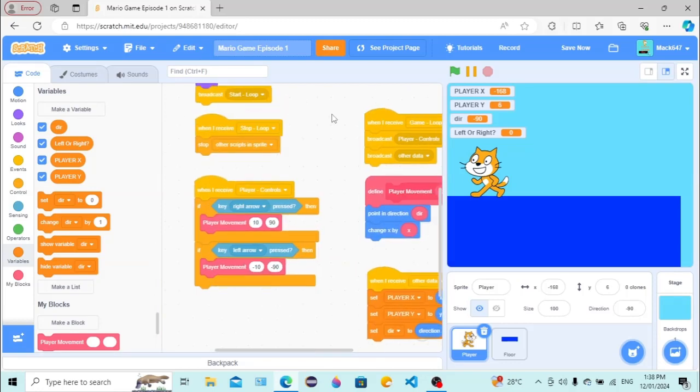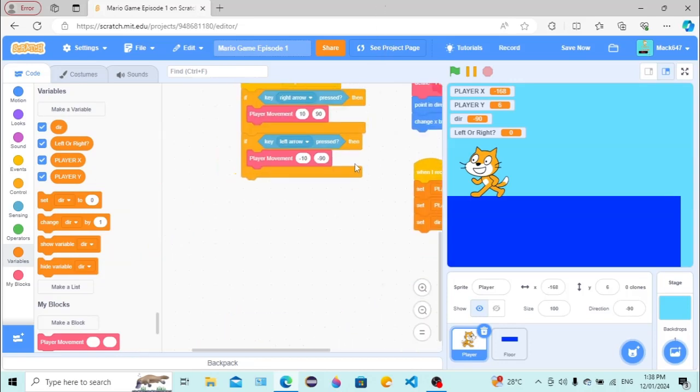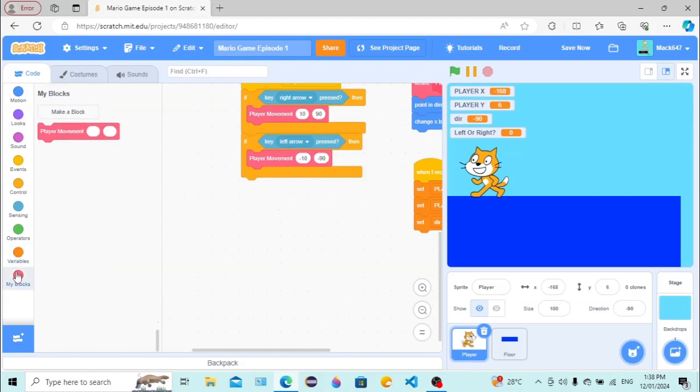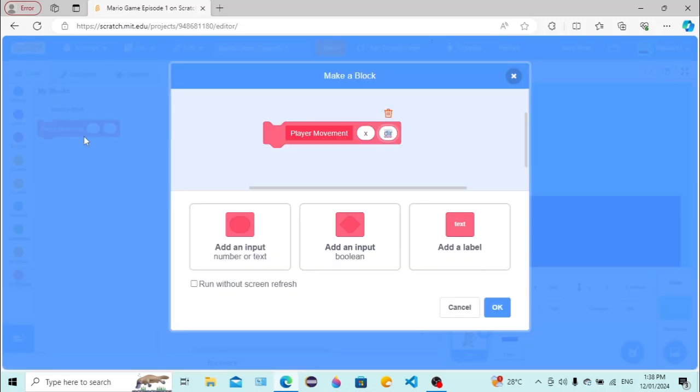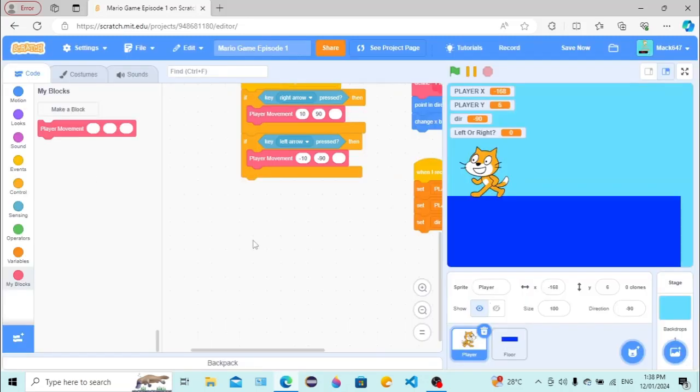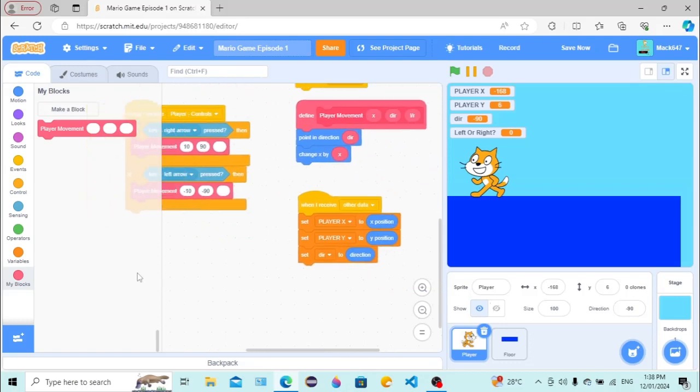After that, scroll to your play control script. We want to edit this play movement. So right click on it and press edit. Make a new input. You want to name it left slash right. Keep everything the same. Okay, now we have that new empty input.